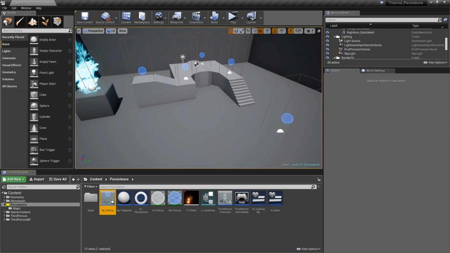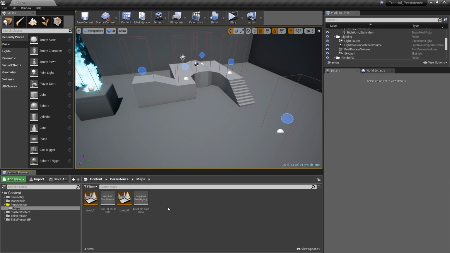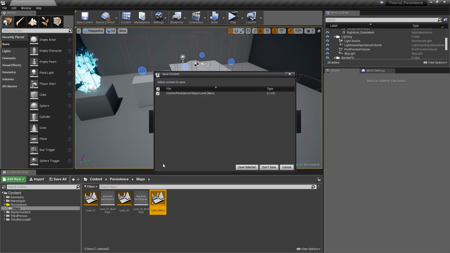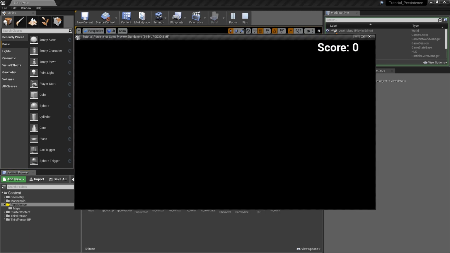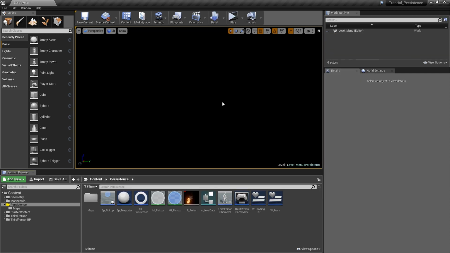Let's have a look at how to send data from something like a main menu level to the default gameplay levels. Let's go to maps. We will right click and create a new level that we will simply call level underscore menu. And let's go in there, save everything. If we were to play here, you're actually seeing a score. So this level is still using the third person game mode. We want to change that.